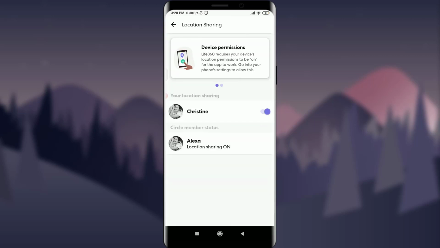You can see you are sharing your location. Christine is your own profile name. So to simply stop sharing location, tap on this sliding icon. And just by tapping, you can see that it has been turned from purple to gray. And you have stopped sharing your location. And your location wouldn't be shared to any of the members inside your circle.